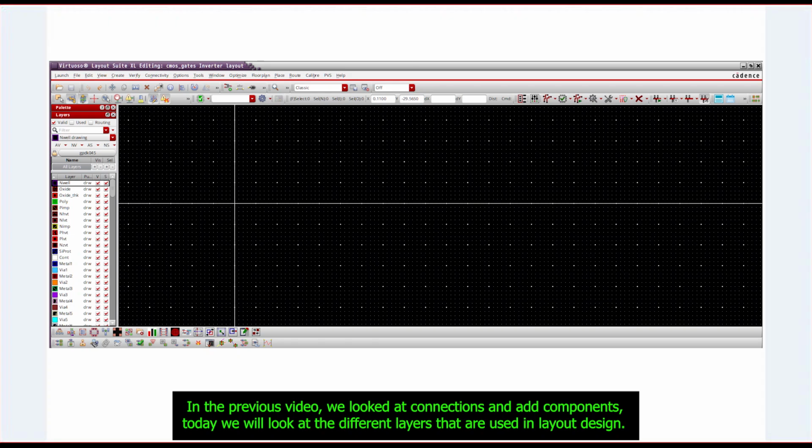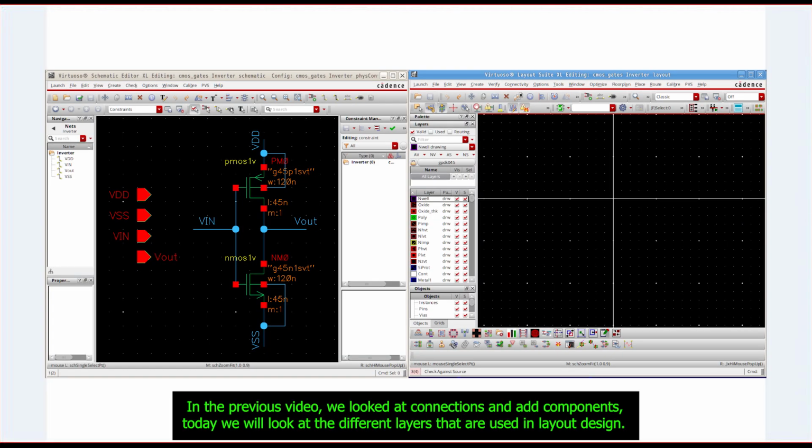In the previous video we saw about connections, components. Today we will see the different layers that are used in layout design.